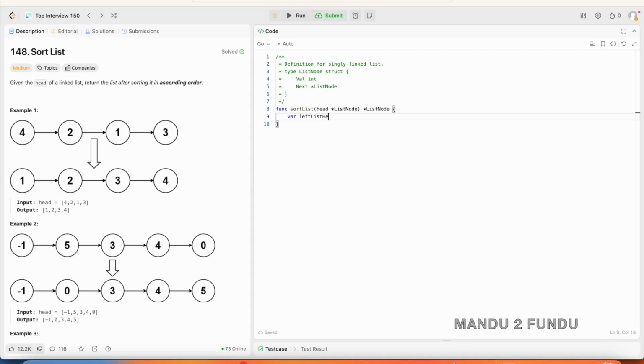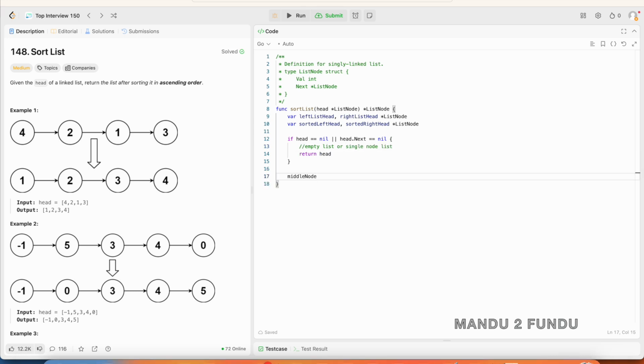First I initialize the left list head and the right list head pointers to null, and then the sorted left head and sorted right head pointers to null. Here I check whether the input linked list is empty or has only one node. In either case, I return the head of the linked list as the output. Next, I call the find middle node function to locate the middle node in the linked list.